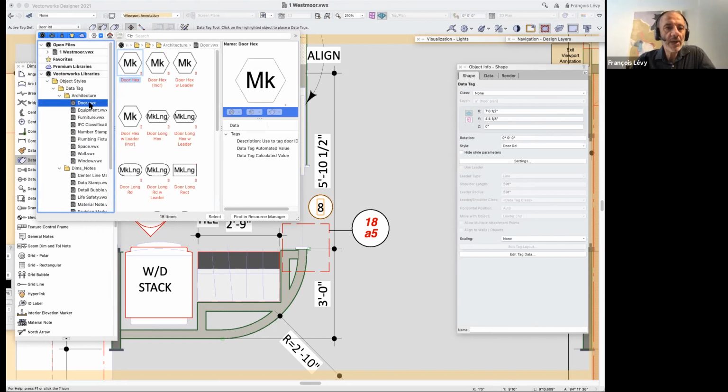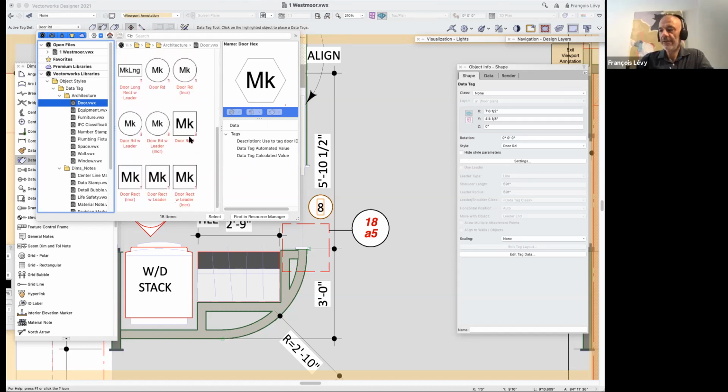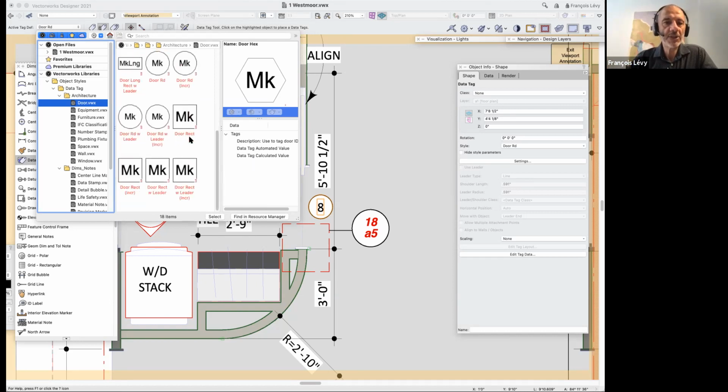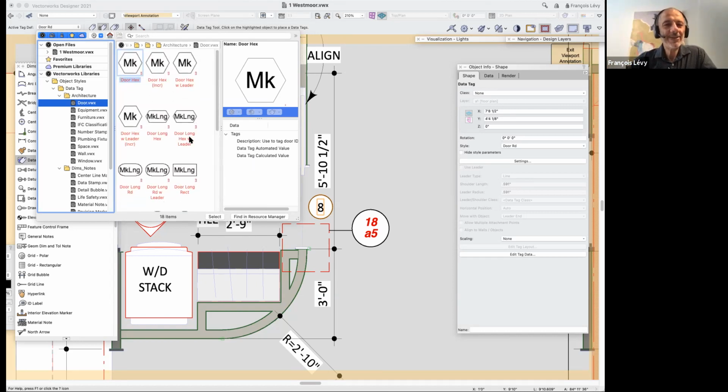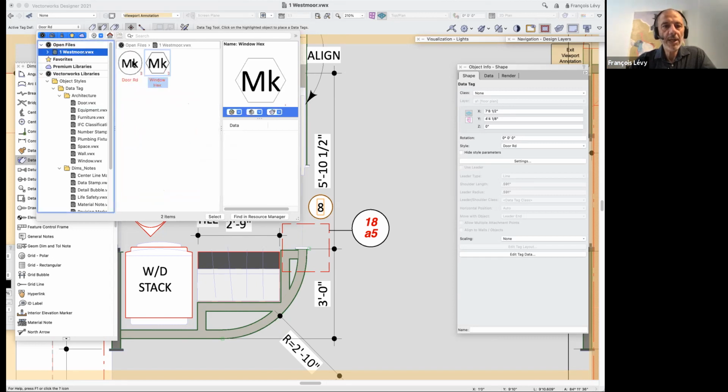So in this case, what I find is that, of course, the default graphics for the data tags that Vectorworks gives you are pretty nice. They try to give you a variety of different options. They're not necessarily exactly what I want. So you would just find the closest one that you like, import it into your document, and then in your own document, you can just go ahead and edit it.